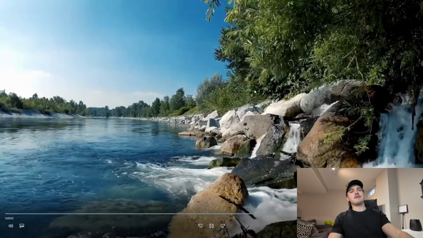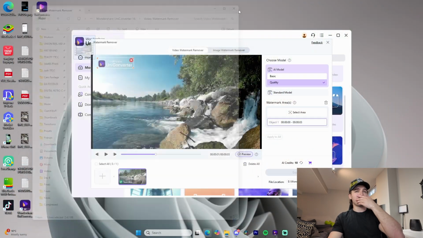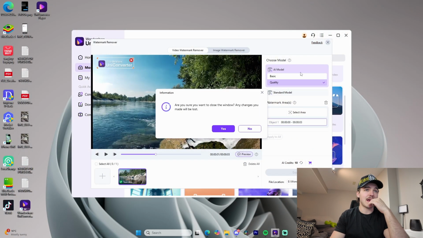So we're actually going to open it up right now. You can see we no longer have a watermark in the top left corner. It's insane that it's even able to do that using AI, to be honest.